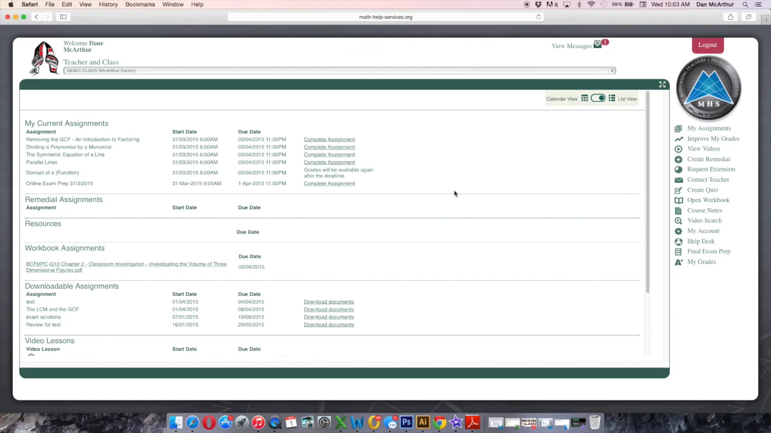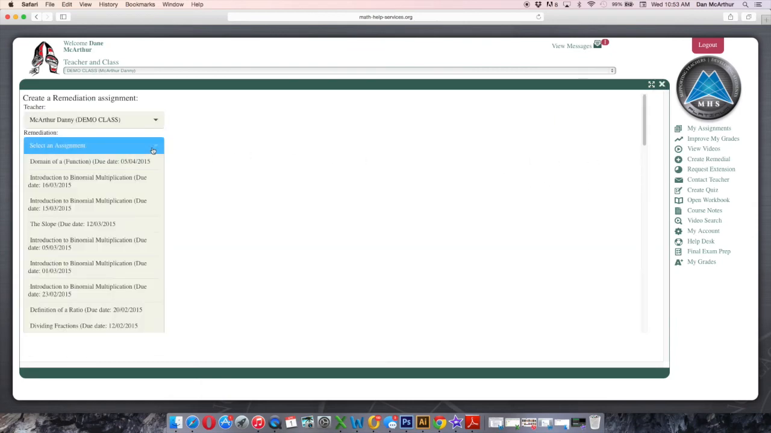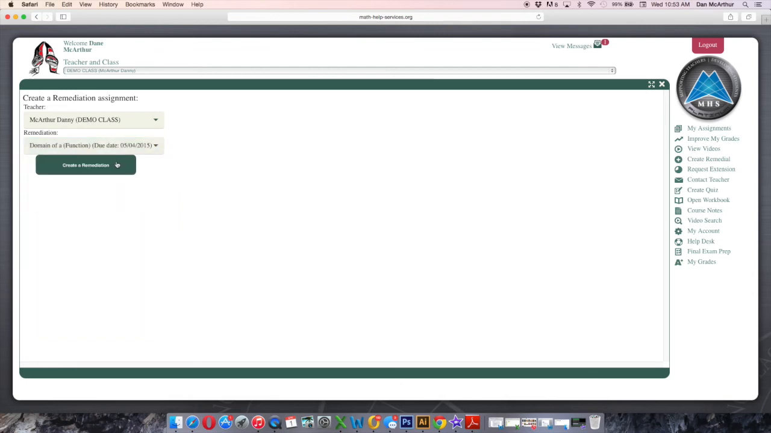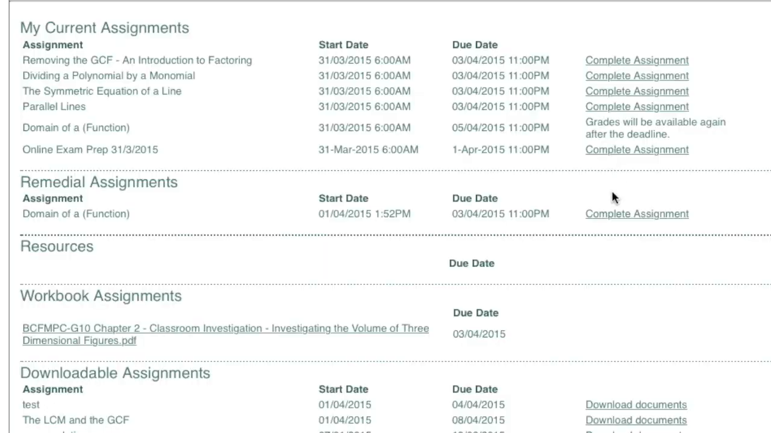In the student account, click on Create Remedial and create a remedial assignment on the homework assignment that you just completed. That's how easy it is for students to remediate their assignments.